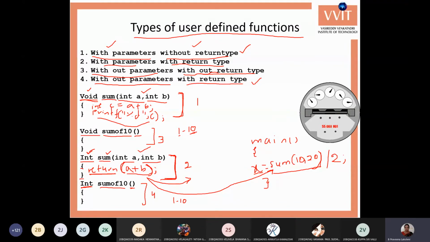and it does not return any value. That is, it prints the output value in the function.